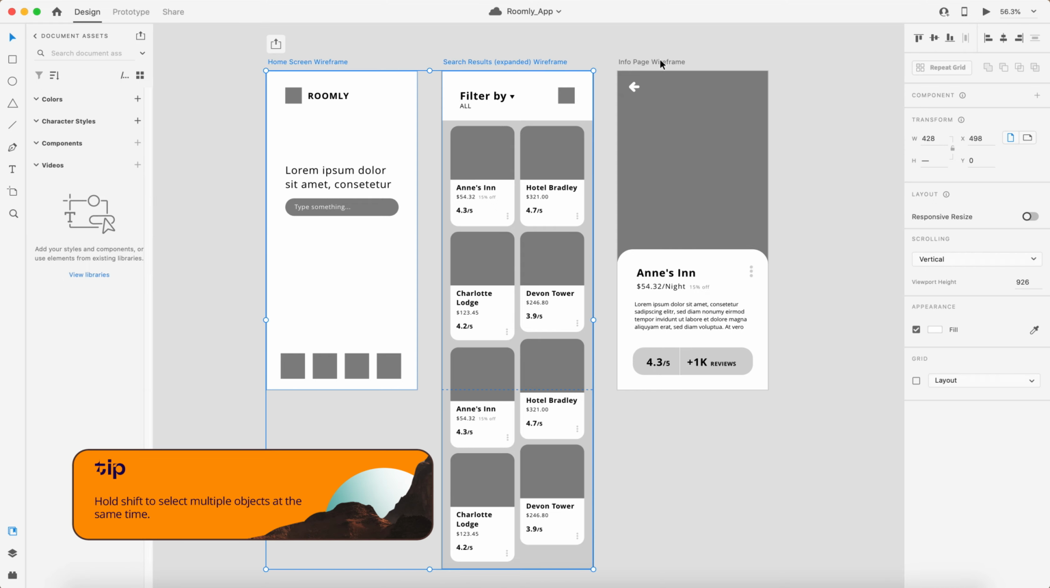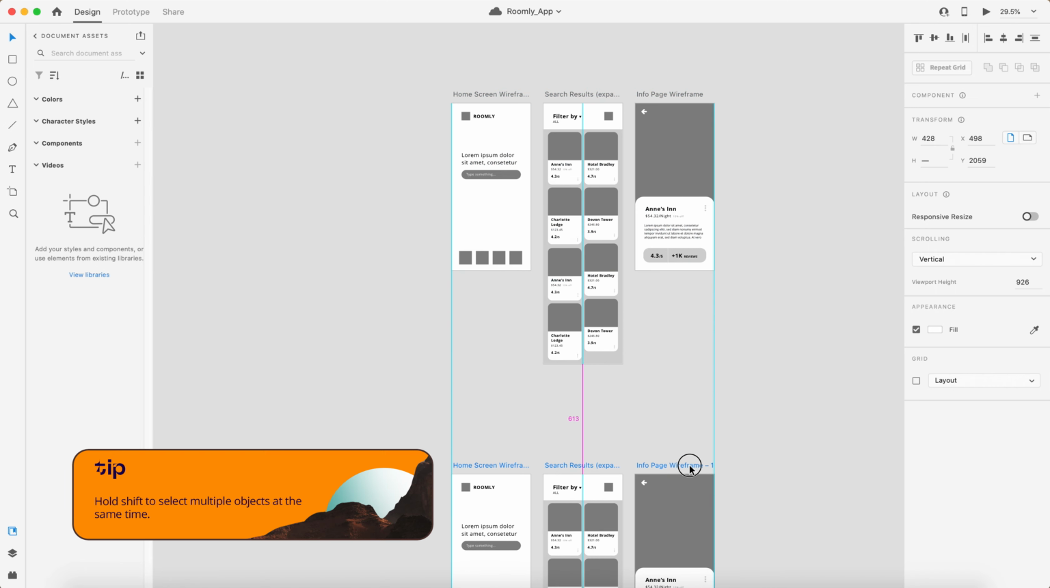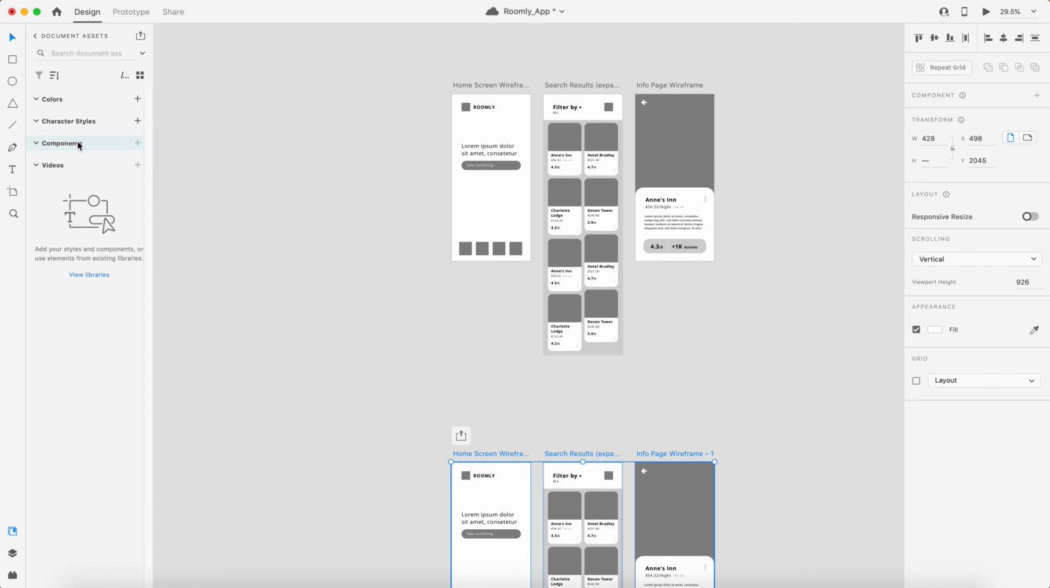Let's start by duplicating our wireframe so we can have a copy if we need it later, and rename the boards so we know which is which.